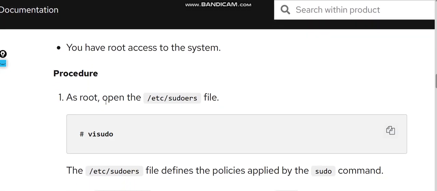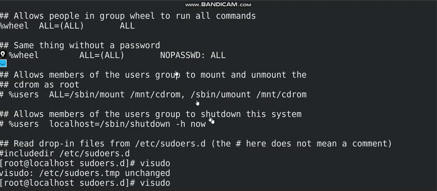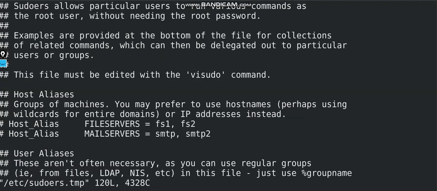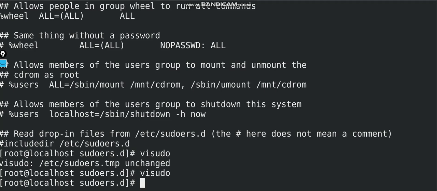Let us do these practicals. As root, open the /etc/sudoers file. So visudo, I'll search for /wheel. So found the wheel group. It is uncommented already: %wheel ALL=(ALL) ALL. So save and exit this file. :wq to save and exit the file.